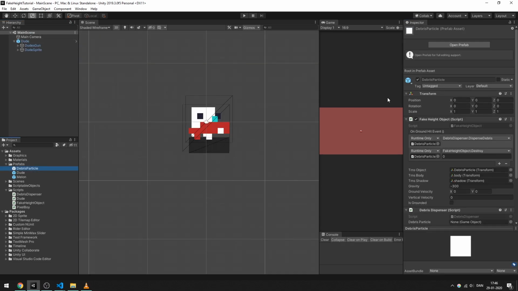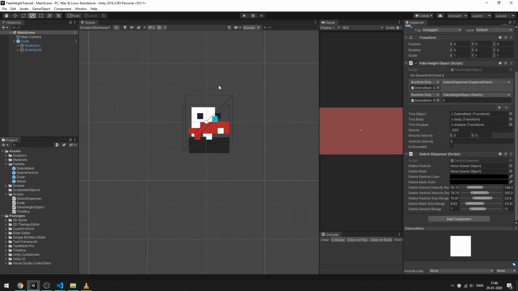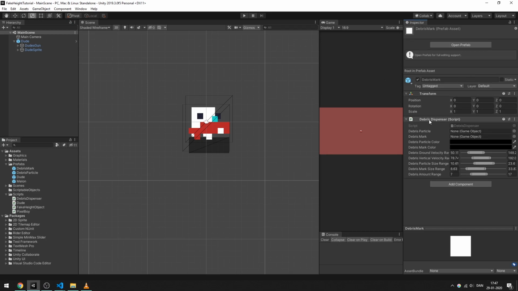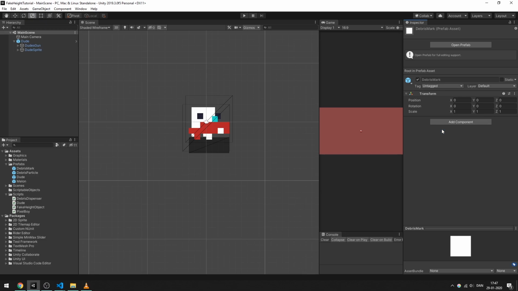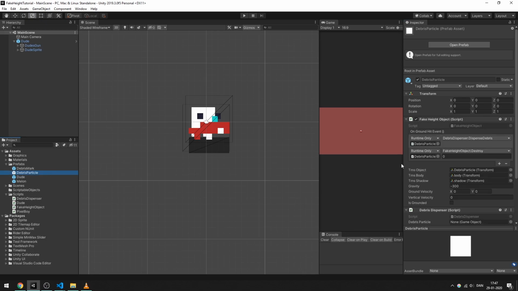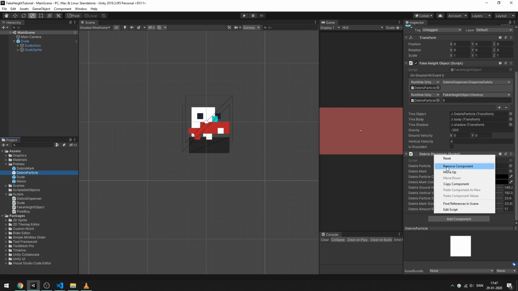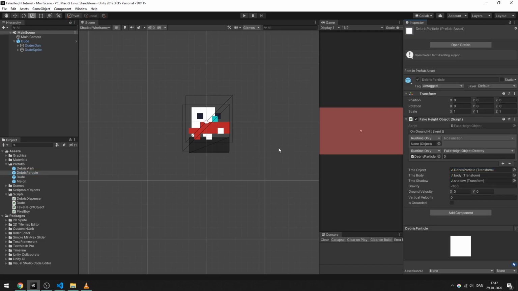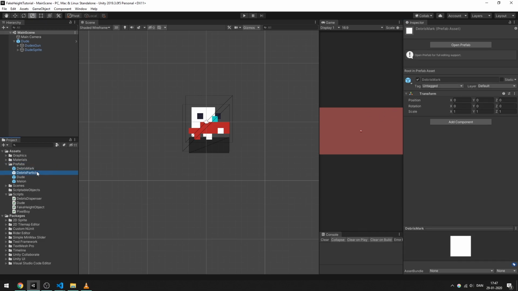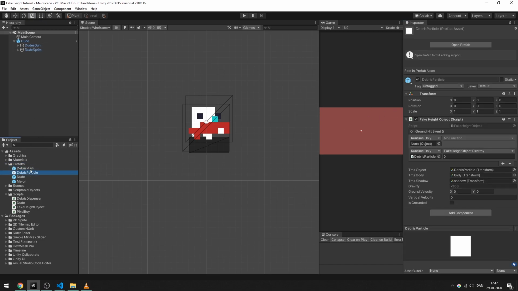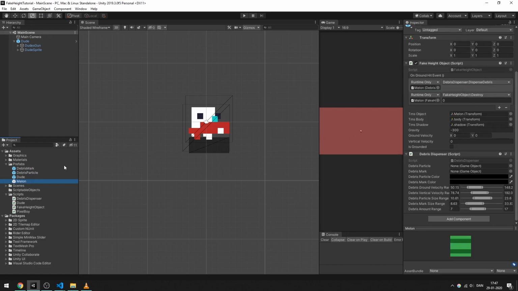Perfect. And now let's create our debris mark. Let's duplicate this again and call this debris mark. And the debris mark is not going to have the fake height object on it. Remove. And it is not going to have a debris dispenser on it. And the same goes for the debris particle. So let's remove the debris dispenser from the debris particle. All right. And now we're all set with these. So let's go on to our melon and drag them onto our debris dispenser script.